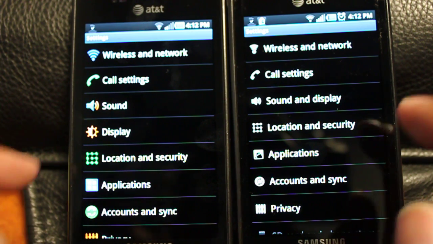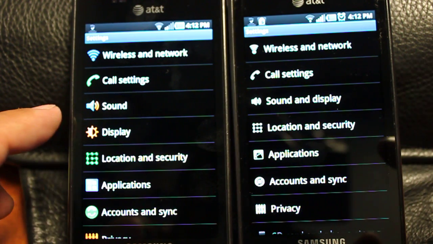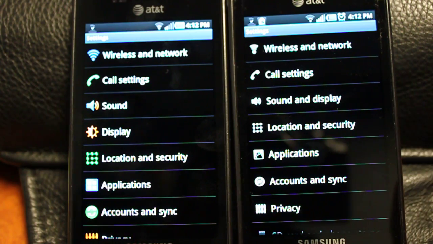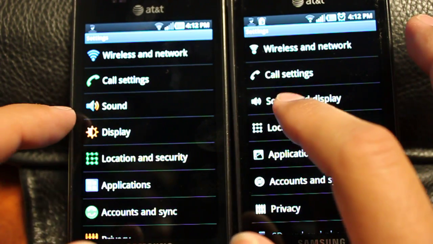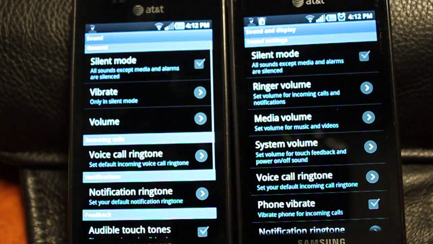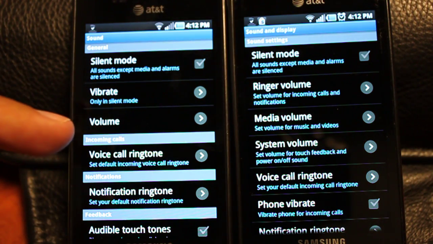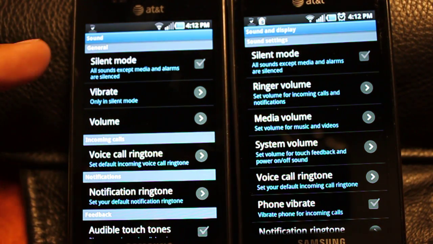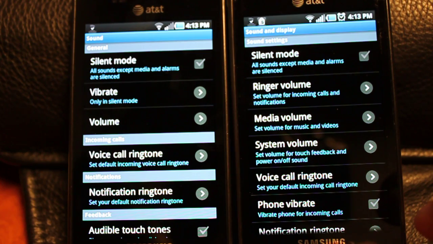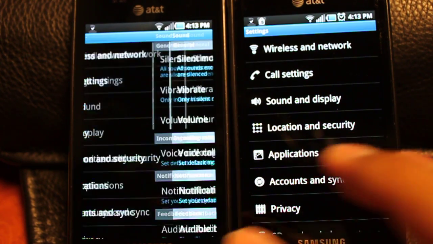Now with sound and display, you'll notice that they've been split. In the new Froyo, there's a separate sound and display. The old one just aggregated together. You also notice the new categories that it gives: incoming calls, notifications, feedback, general. That kind of stuff is general in Froyo, but I just want to show you an example of it in these menus.